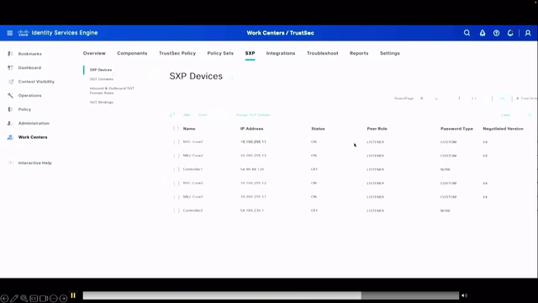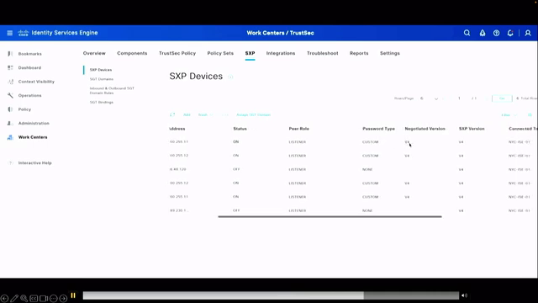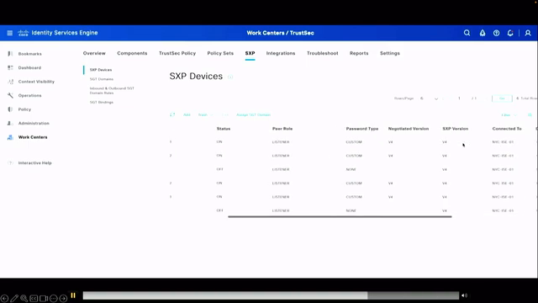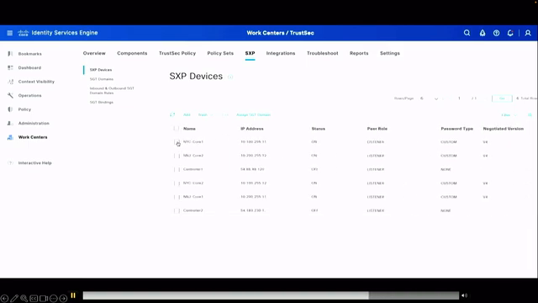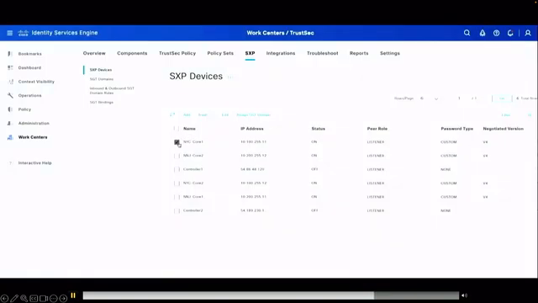Now, how to create SXP peering? I have a few peerings already configured. Here you can see the status is on, peer role is listener, and the SGT domain we are using is the default domain. So by default, it's the default domain, but you can create your own domain like 100, 200, and cloud, whatnot.